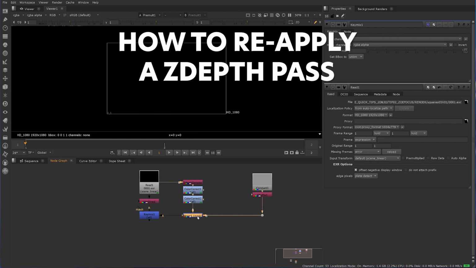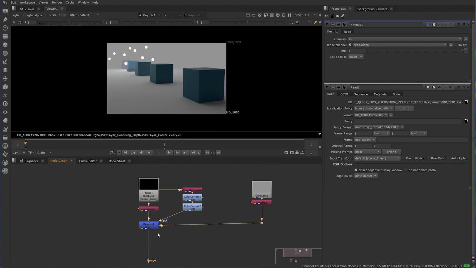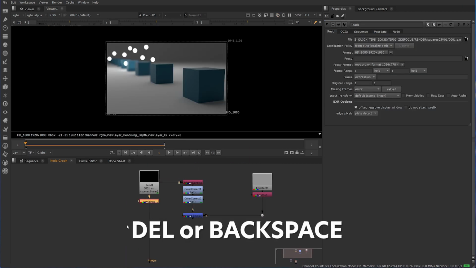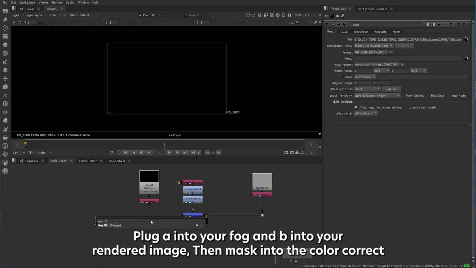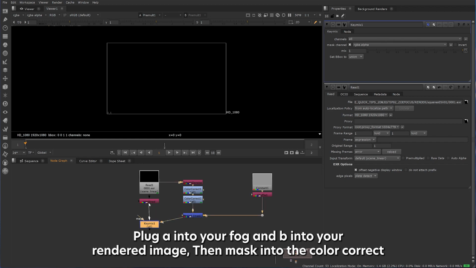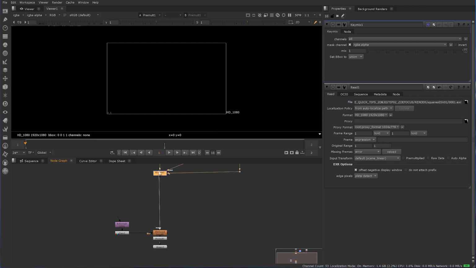Now we're going to look at how to fix a Zdepth channel that may have changed or disappeared and show an alternative way to set up an atmosphere pass using the key mix node instead. Delete the merge over node and create a key mix instead. Plug A into your fog and B into your rendered image, then mask into the color correct. Plug the key mix output into the Z-Defocus node.